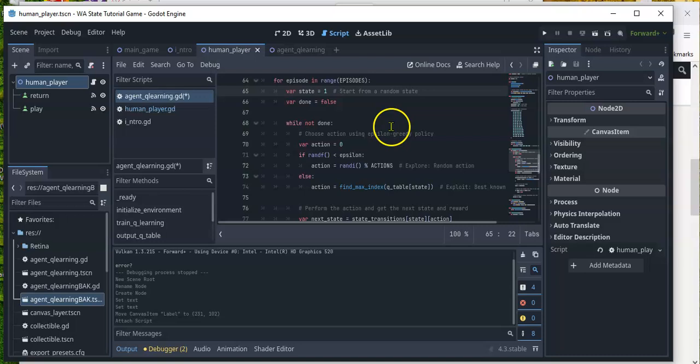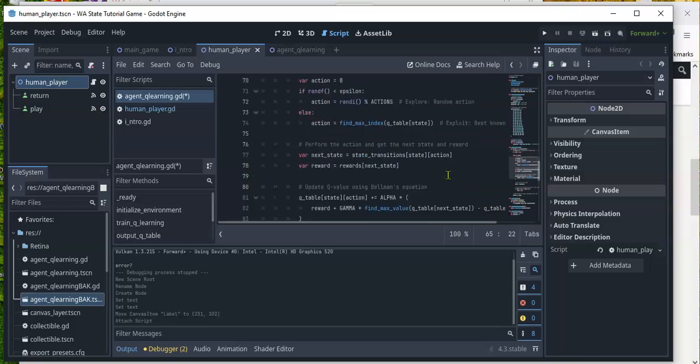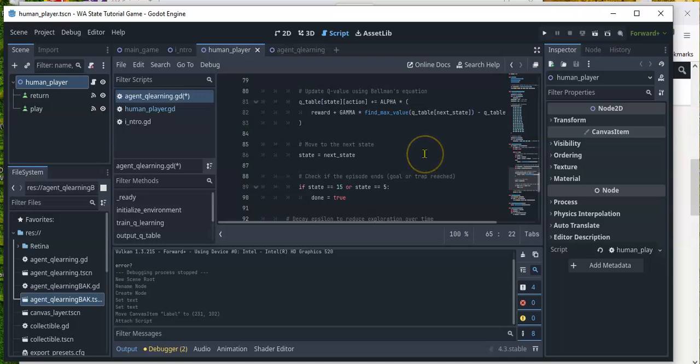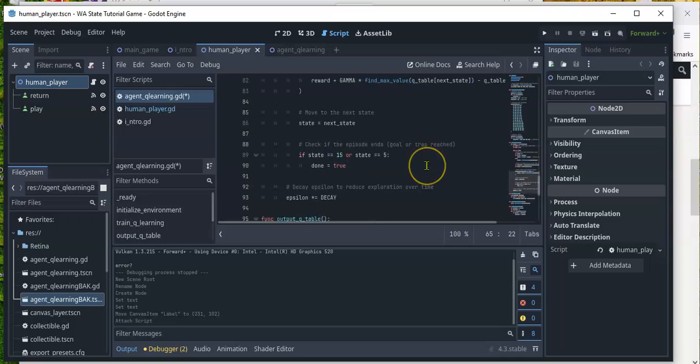And the while loop here is actually running each episode. So it's checking here to see if should I do an exploration with a random action or exploit. What's the best action? That's defined by epsilon. Stays the same. Stays the same. There's the Bellman equation. Stays the same. On to the next state. All stays the same.